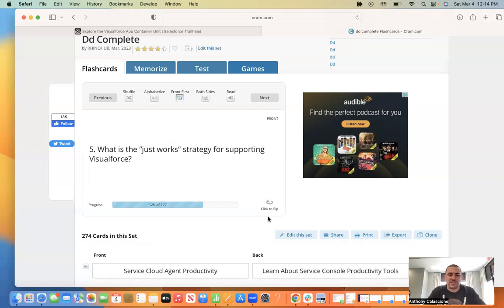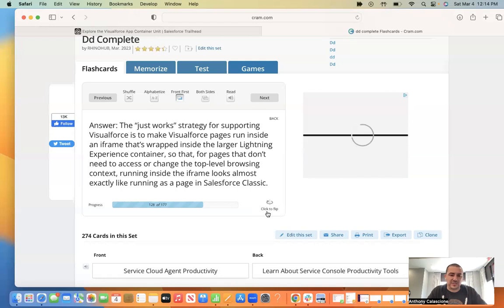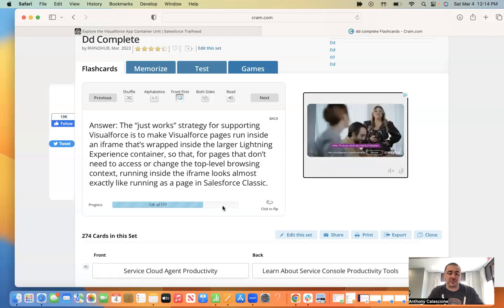What is the Just Work strategy for supporting Visualforce? The Just Work strategy for supporting Visualforce is to make Visualforce pages run inside an iframe that's wrapped inside the larger Lightning Experience container, so that for pages that don't need to access or change the top-level browsing context, running inside the iframe looks almost exactly like running as a page in Salesforce Classic.